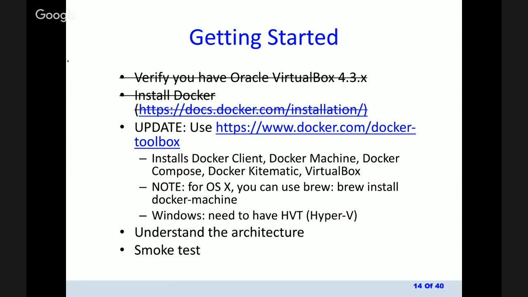Kitematic is a visual, GUI-based tool to do what the Docker command line tools do. I'm not totally familiar with it. Maybe if you're more comfortable with a GUI, you'll like it, but I always prefer to learn the command line first, so that when I'm using a GUI, I get a little more under the hood in terms of understanding what I'm doing. With the Toolbox, you get VirtualBox right away. VirtualBox is your hypervisor technology, because you do have, in essence, one virtual machine underneath it all on your local machine. If you're using a Mac, you can use Homebrew to install Docker directly.